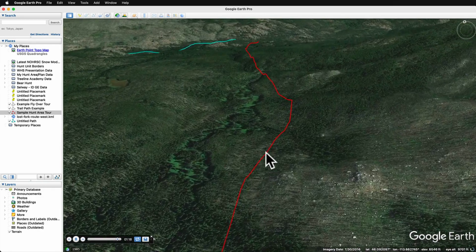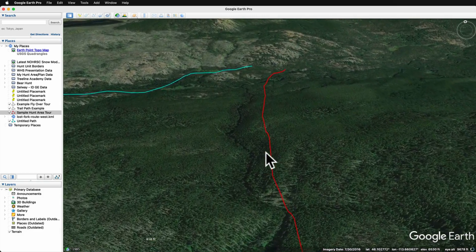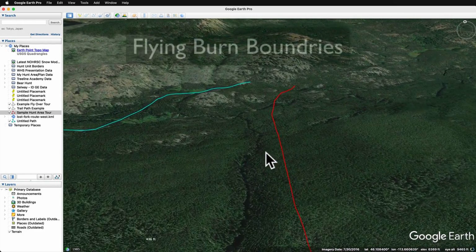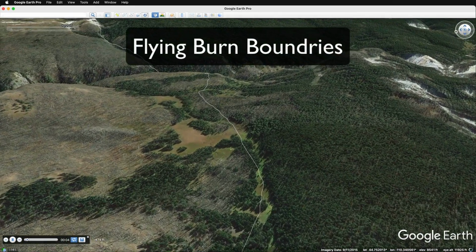I want to give you some ideas of some more potential uses for this functionality when you're looking at hunt areas and trying to break them down. So number one, I use this tool a lot to fly burns.